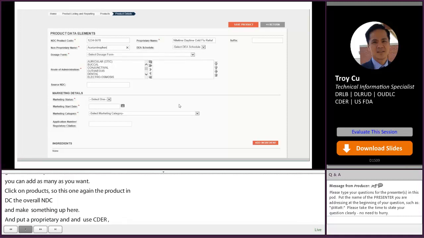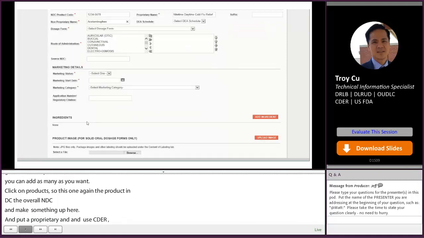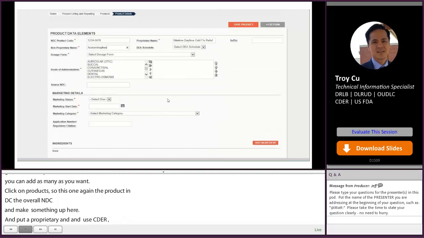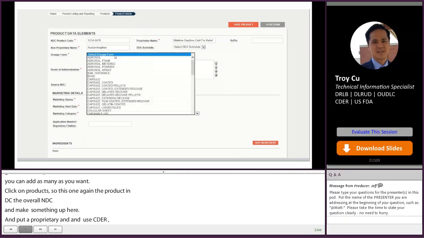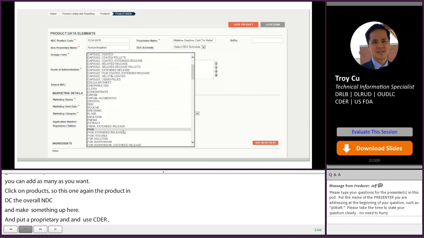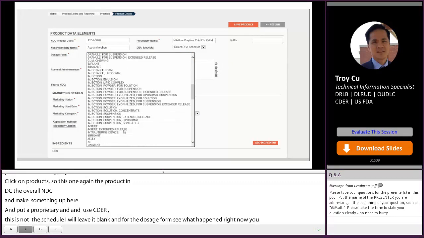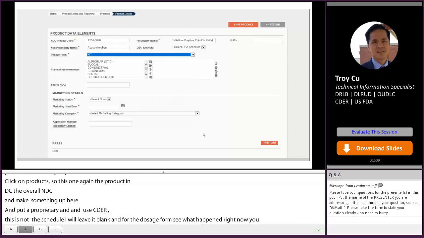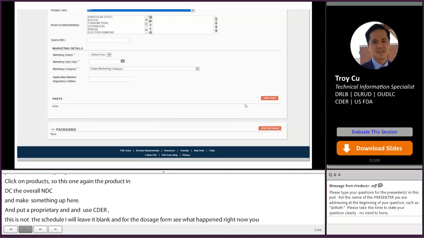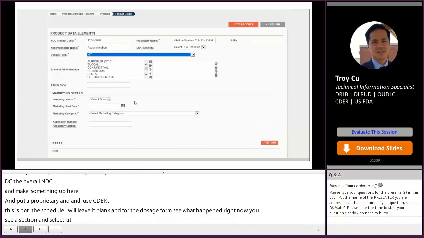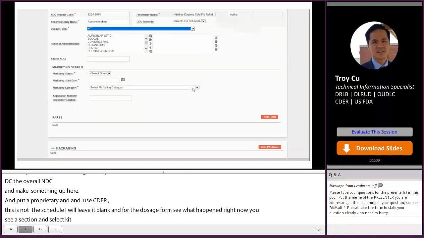And then for the dosage form, see what happened. Right now, you see the ingredient section, right? Once I select kit, the ingredient section is gone, replaced by the parts. Okay, so since this is a kit, I don't have to select the route of administration. So I'm just going to leave it blank, and then I'm going to select active for my marketing status.